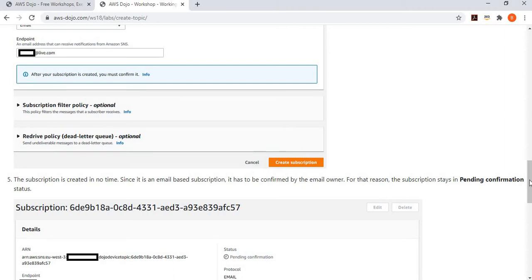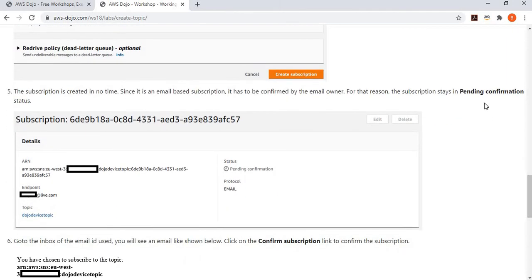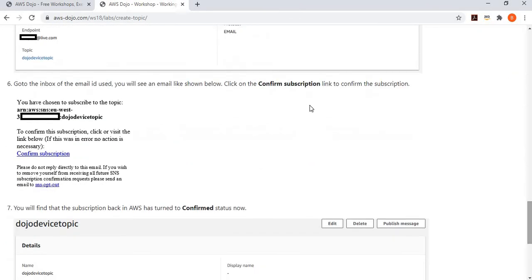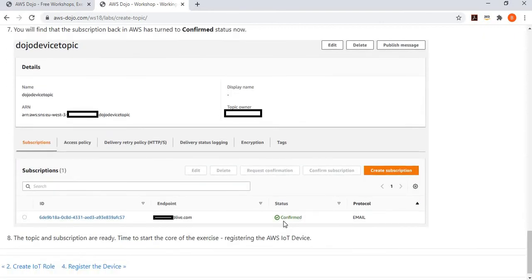When you create a subscription, since it is an email subscription, it is in a pending confirmation stage till the email owner actually confirms that it is okay with the subscription. So a subscription email has been sent to the email ID you provided. You go over there, click on confirm subscription, and then you can come back and see that your subscription has been confirmed. Now with this configuration, when AWS IoT Device Defender sends a message to the topic, it will send an email alert to the email you have just configured with the subscription.